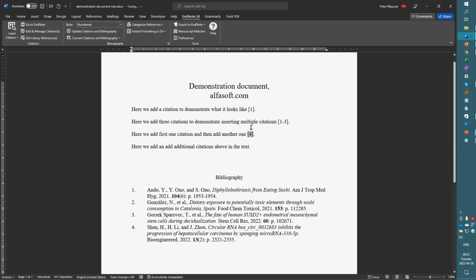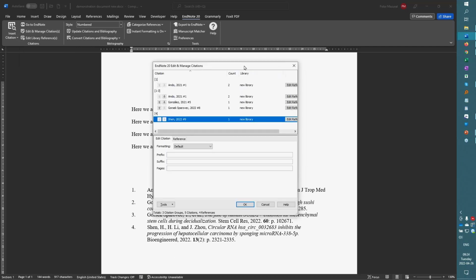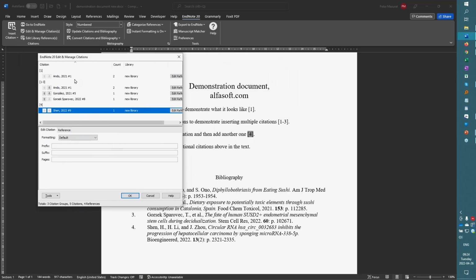So what I'll do if I want to add another citation here is go up to my toolbar again, and you'll see that I have this edit and manage citations here. I'll click on that. That will give me a list, a list of all my citations in my document.